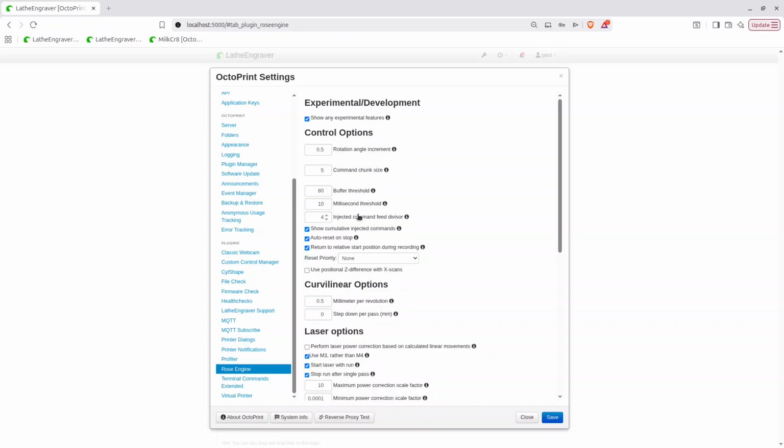When you inject a command in, it will go at whatever speed the rest of the machine is moving, and sometimes you want to slow that down. So this is an injected command divisor. As you can read here in the bubble overlap, it just divides whatever that feed rate is by this number so that it slows down any of those injected commands. By default, anytime you inject a command, it gets shown as a little pop-up, and you can turn that off if for some reason you don't want that.